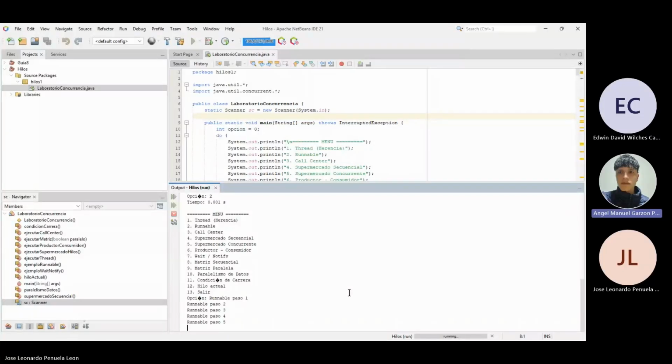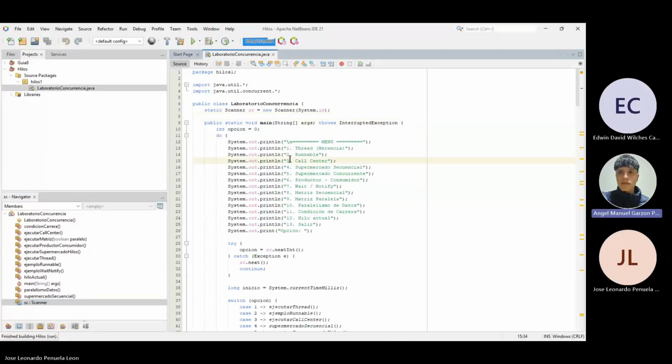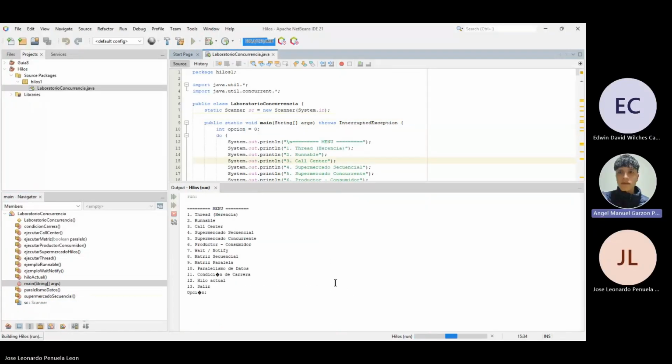Okay. In conclusion, this project helped us to understand how concurrency works in Java. Threads improve performance, but they must be managed carefully to avoid errors. Tools like ExecutorService and synchronization techniques are very important. And we are viewing the functionality of this.